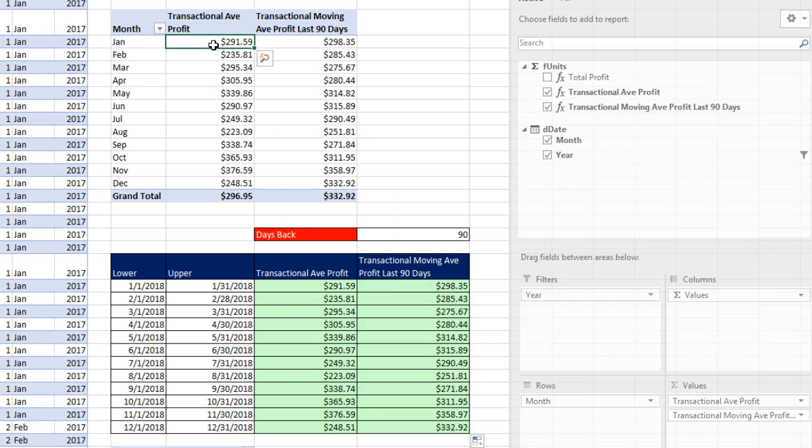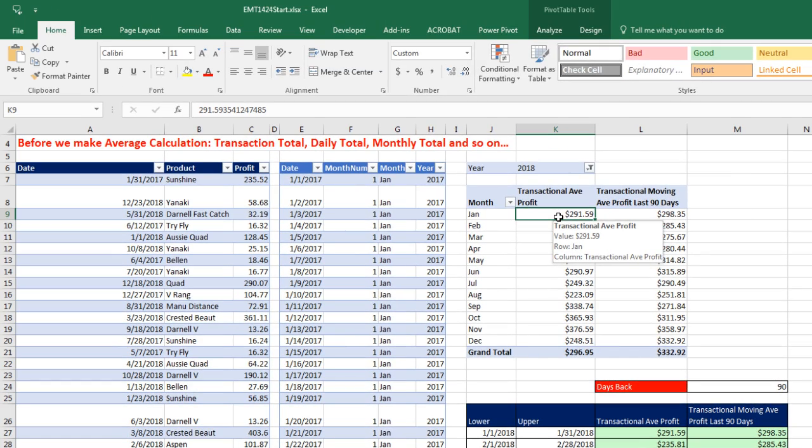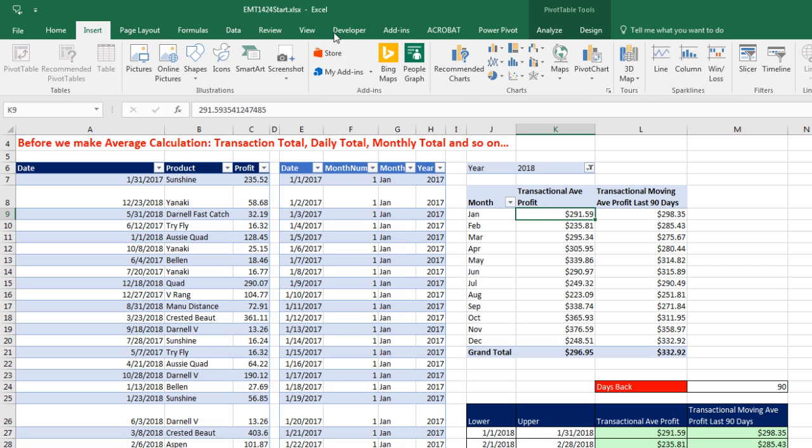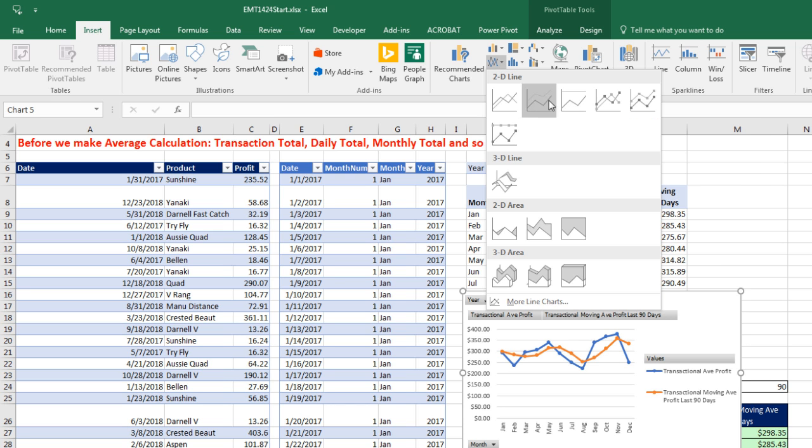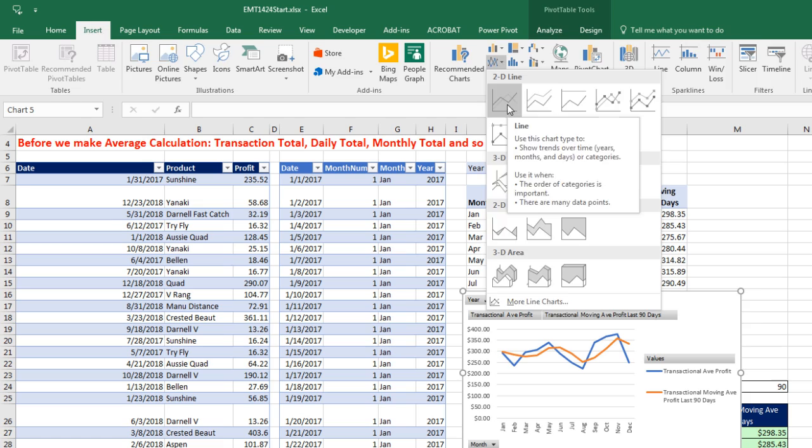Now let's make our line chart. I'm going to click in a single cell, go up to Insert. Here's the line chart. We want a line chart. We have equidistant horizontal categories, and then two different numbers we want to plot. So I'm going to come over here. I think I'm going to use the first one.